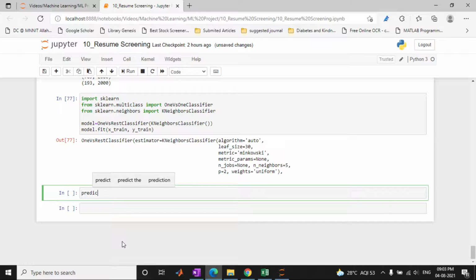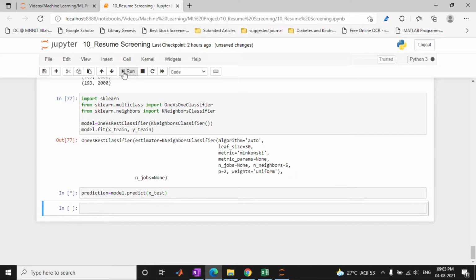So prediction will be our model.predict. We have to apply the test set. Yes, that's all. Okay. Now I have to print it.